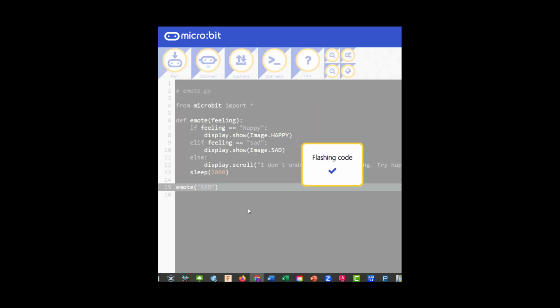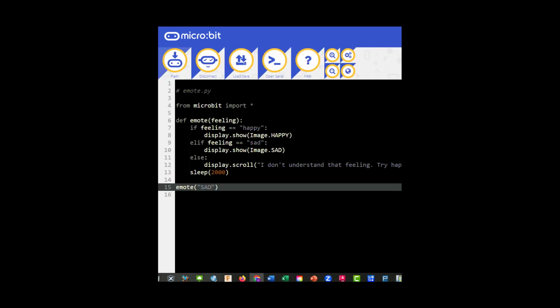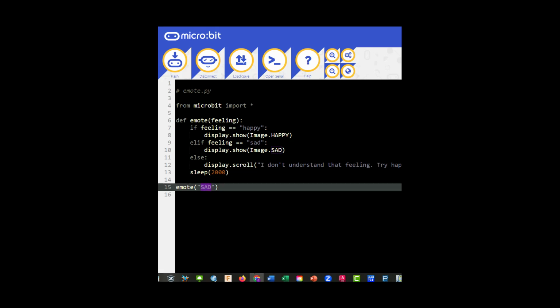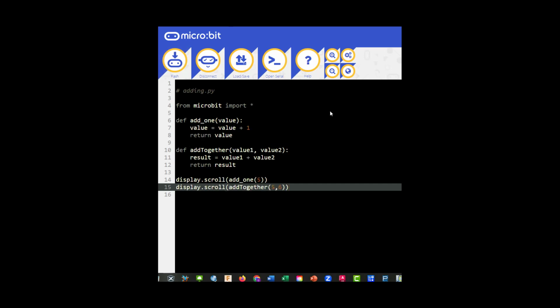So let's do a flash, and I got an error. Oops. And as I said, make sure it matches, and inside the program it was lowercase sad. The image will be uppercase, so I should have put in the lowercase. So let's try this one, and I have the sad face.